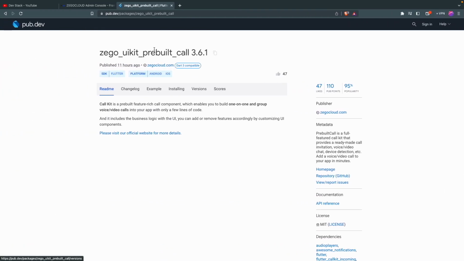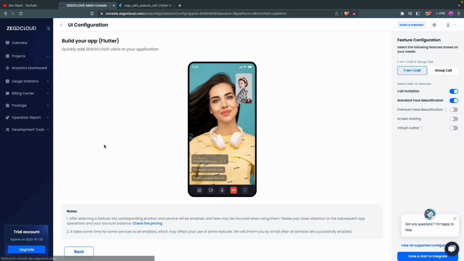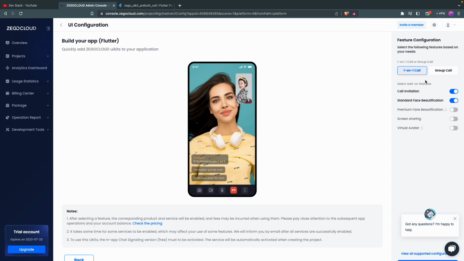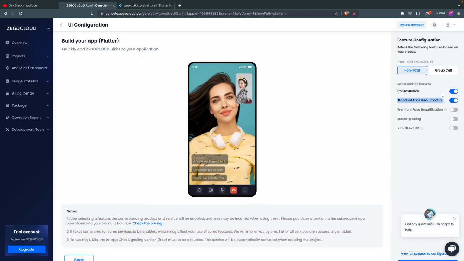Till then, let's go to the ZegoCloud admin console, and here we need to choose which platform we want to use. I will use Flutter, and after that do the configuration for this project. For one-on-one call, I just want to add a feature called call invitation and standard face beautification. Because we are using a free version, I am going to enable only these two things. In the group call also I'm going to use only these two features.